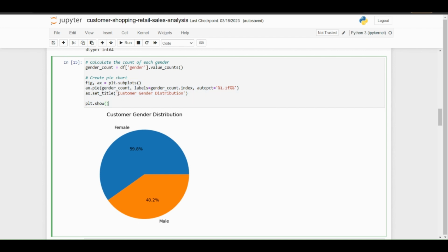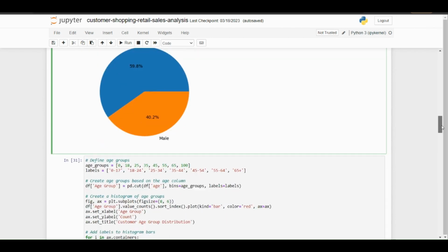I set the title of the pie chart as customer gender distribution. So here you can see that from this pie chart, there are more females than males. 59.8% of the customers are female, while 40.2% of customers were male. Now let's move on.